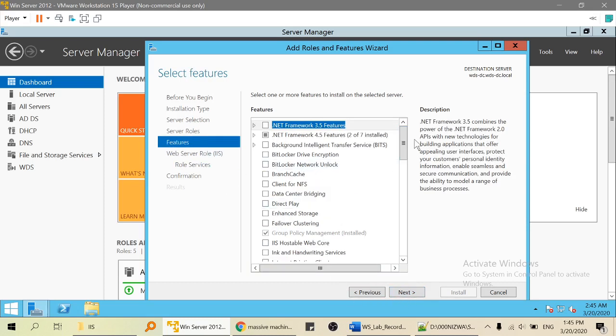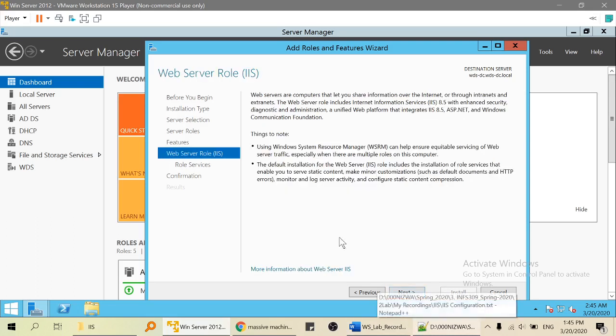Go to the features here, and then we're actually going to select 3.5. If possibly we are able to download it, that would be fine. If not, then we'll just make do with the .NET Framework 4.5. Click next here, and then go to these descriptions. This is the description of the Windows Server, so things that you should note here. You can just go through them and read them.